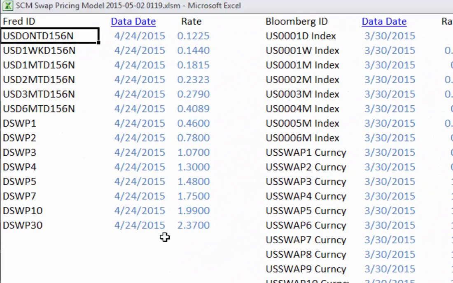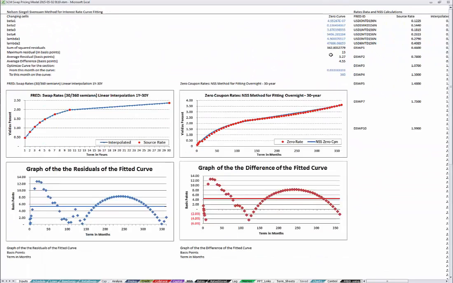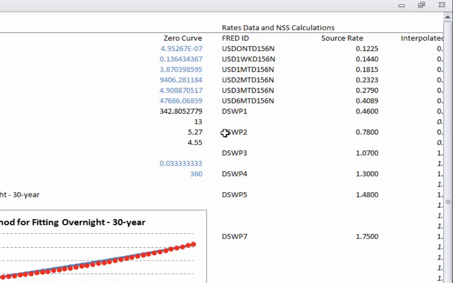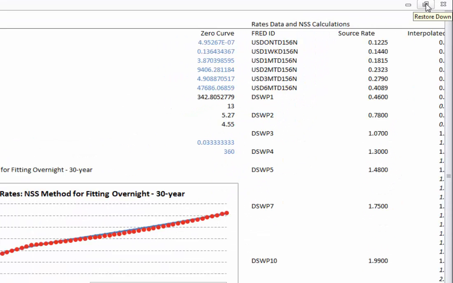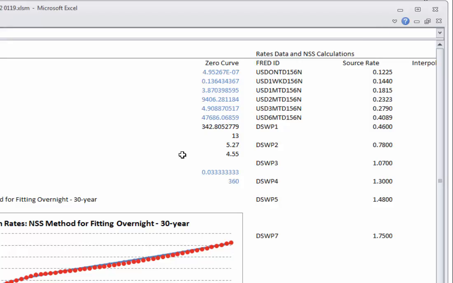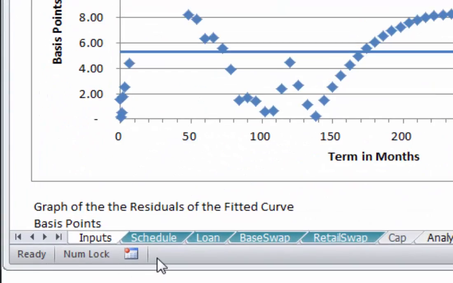So now we have the most recent raw rates from Fred, but when I go to NSS, I see that in fact the fit isn't quite as good. So this used to be less than half a basis point. Now it's 4 basis points. I'm going to just resize this window so I can show you something. I want to focus on this area down in the lower left where the status bar will change as we run this fit.